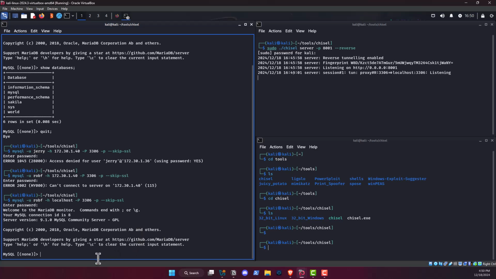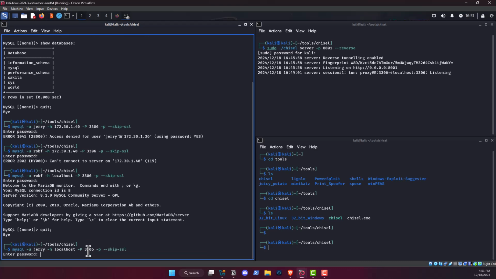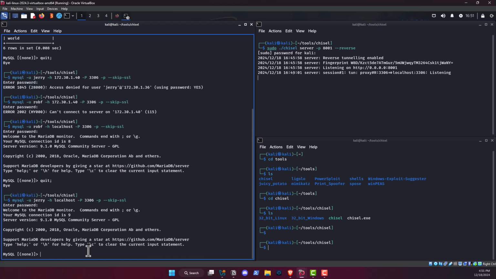So what we're going to do, just to demonstrate that, is if you remember, if we look back up a little bit, Jerry could not get in, right? He could not get in even when it was not a locally bound database, okay? So we're going to exit, and we're going to try and log in as Jerry this time, which is a locally restricted account. It can only log into this database via the local host. So we hit enter, we enter the password, and bam, we're in, okay?